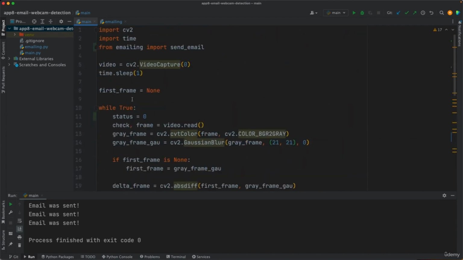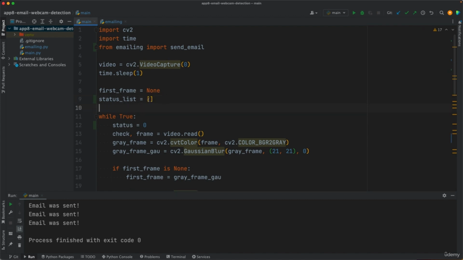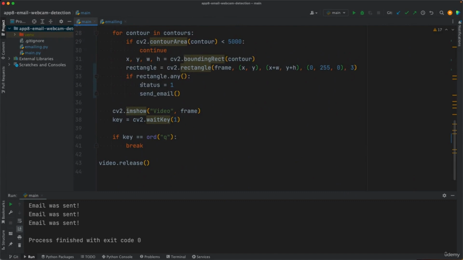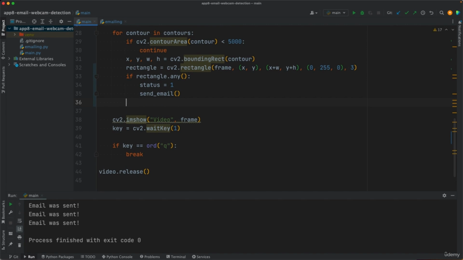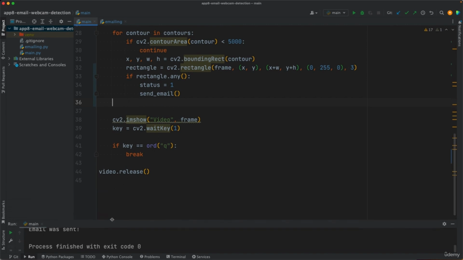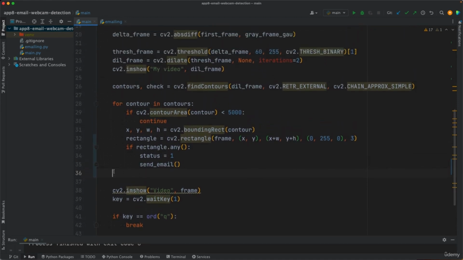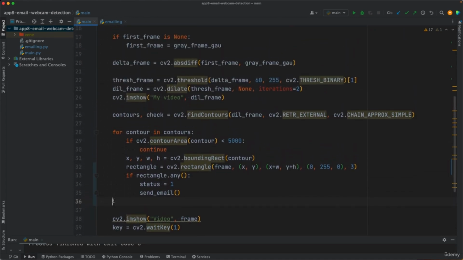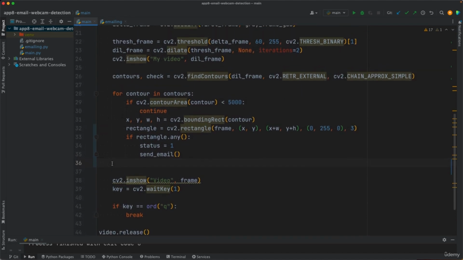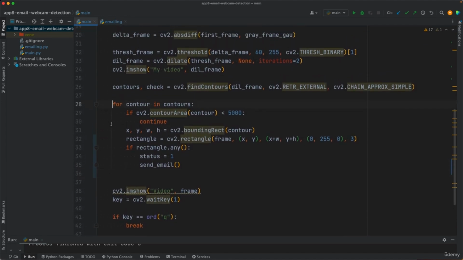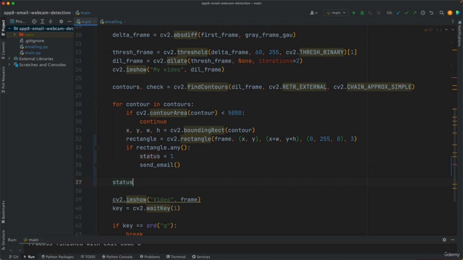Then we also have, outside of the loop, a status list, which is equal to an empty list for now. Then we go in here where we are sending the email, at the same level as the for loop, so indented under the while loop, and we say status list.append. I know you are lost, but I'll explain what I'm doing here.